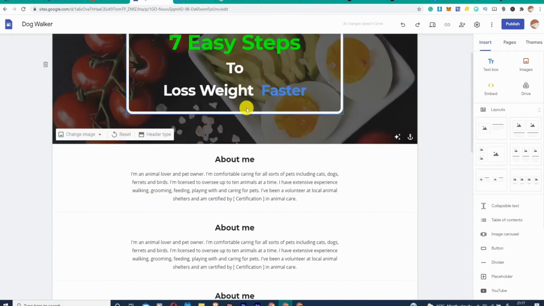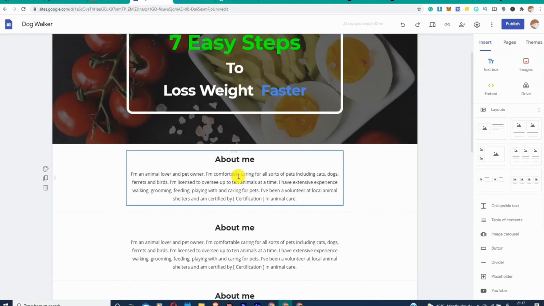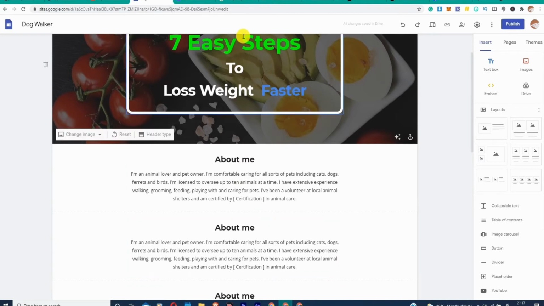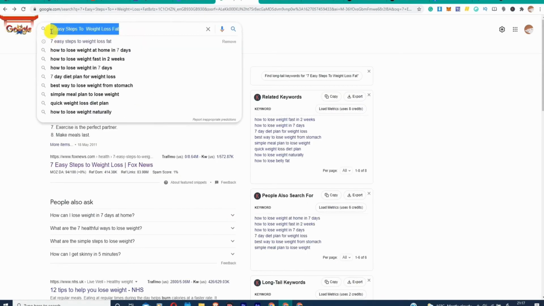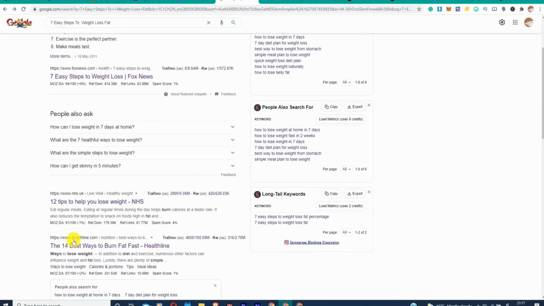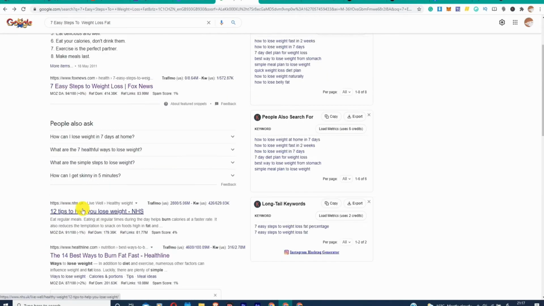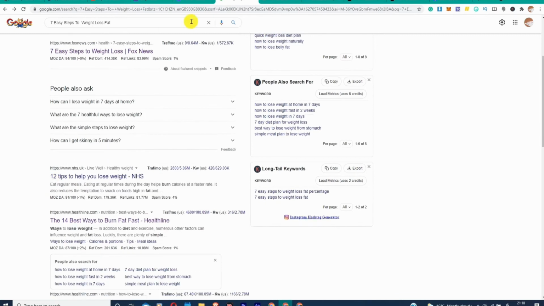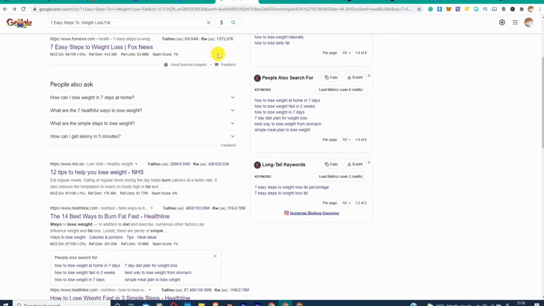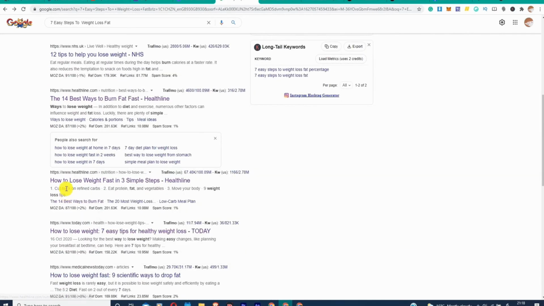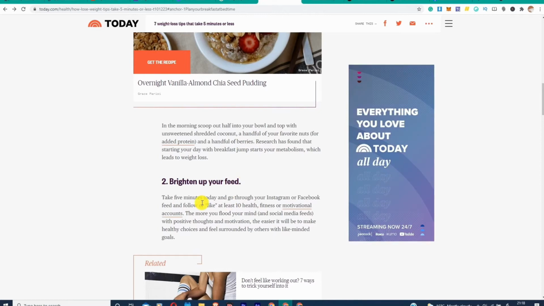Now we're going to need content to write here. So how are we going to get content? Go to Google and type 7 easy steps to weight loss fast, and it's going to give you a bunch of results. Right click on some of the sites and open them in a new tab. As you can see, right click on it, open the new tab, and go to each site and read through.